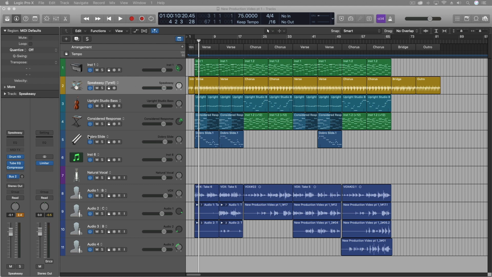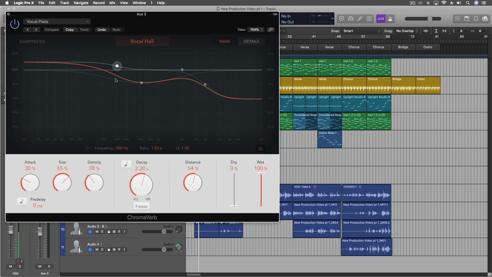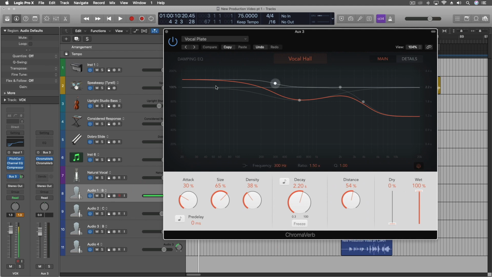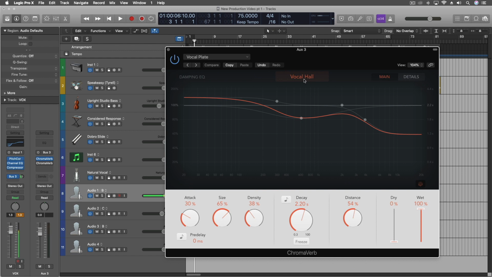So first, I want to look at what we have here with ChromaVerb. ChromaVerb is one of the newer reverbs in here, and it's really nice sounding reverb. It's really powerful, has a lot of flexibility, and yet it still maintains a lot of simplicity. So here it is with a vocal plate, vocal hall type preset.